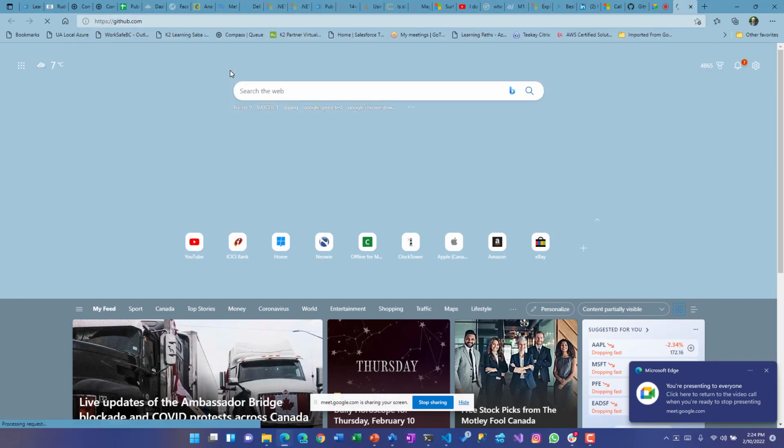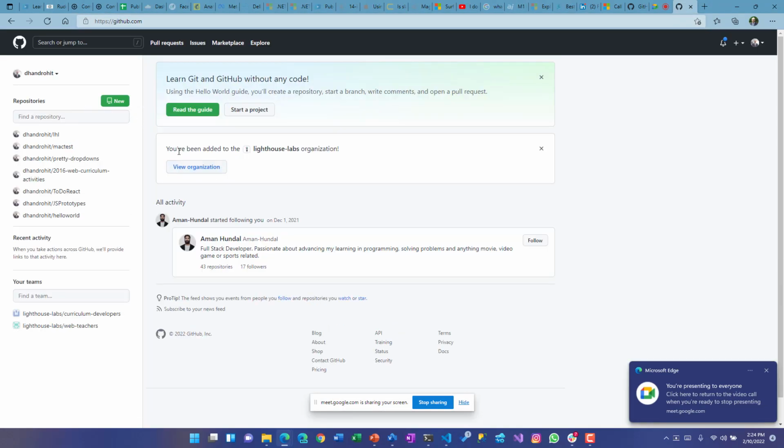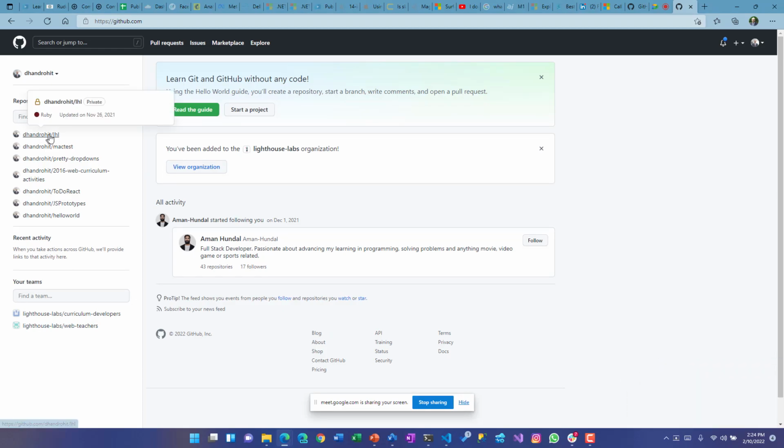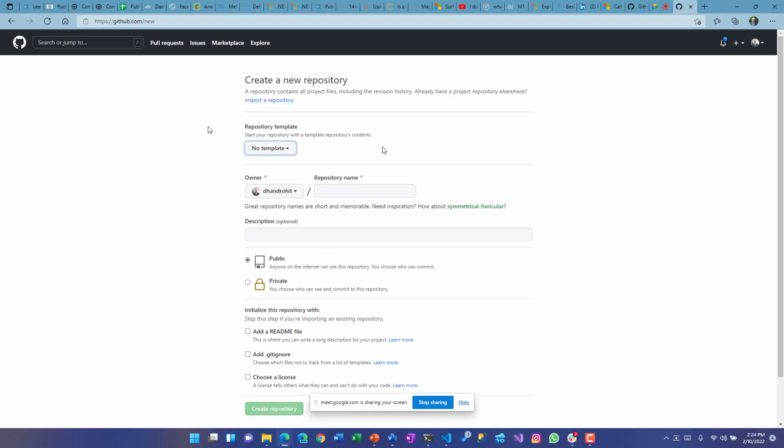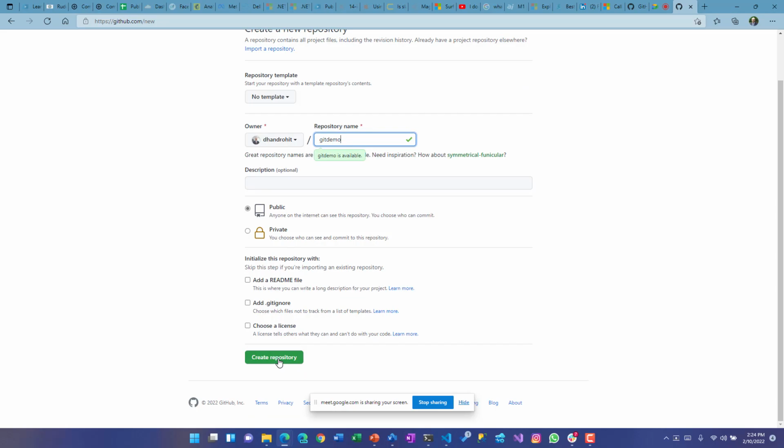Let's open up GitHub. You cannot see many repositories in mine. I don't use GitHub, I use Azure DevOps, so we don't have that. Let's create a repository over here. Let's say Git demo, I'll just try to name that. It's a public repository, create repository.